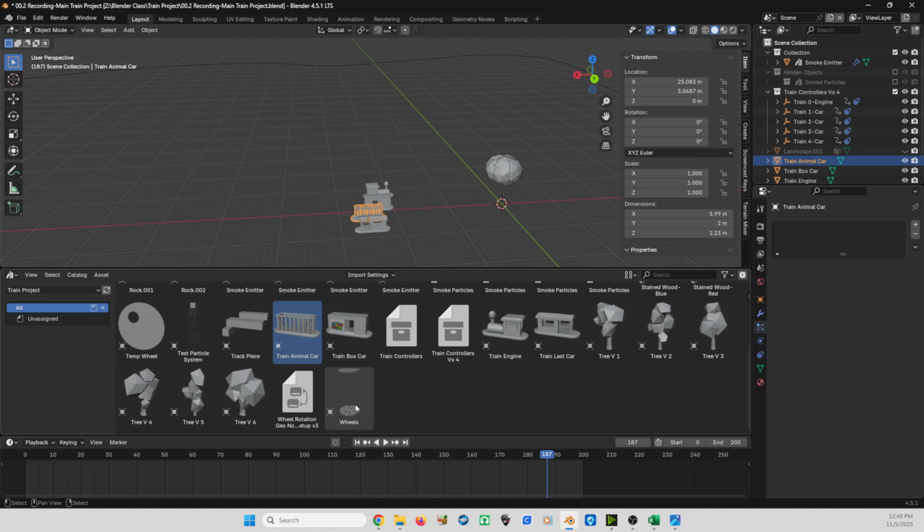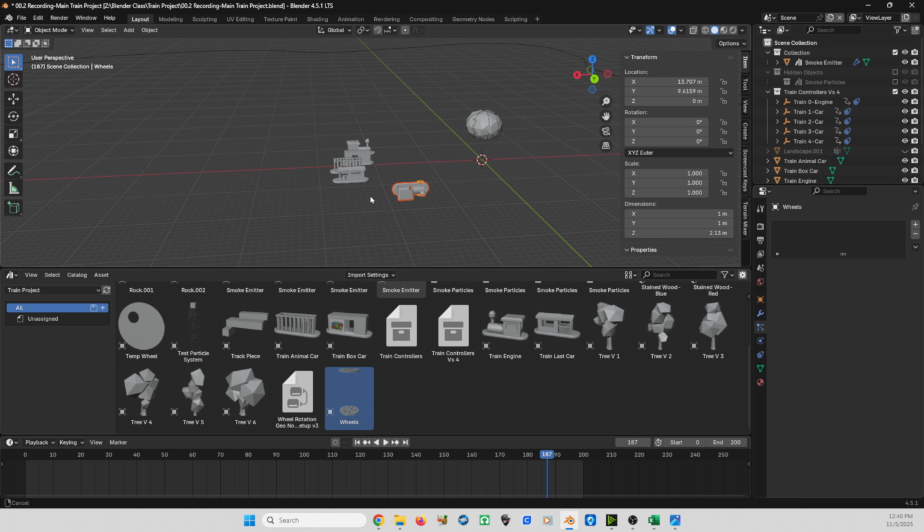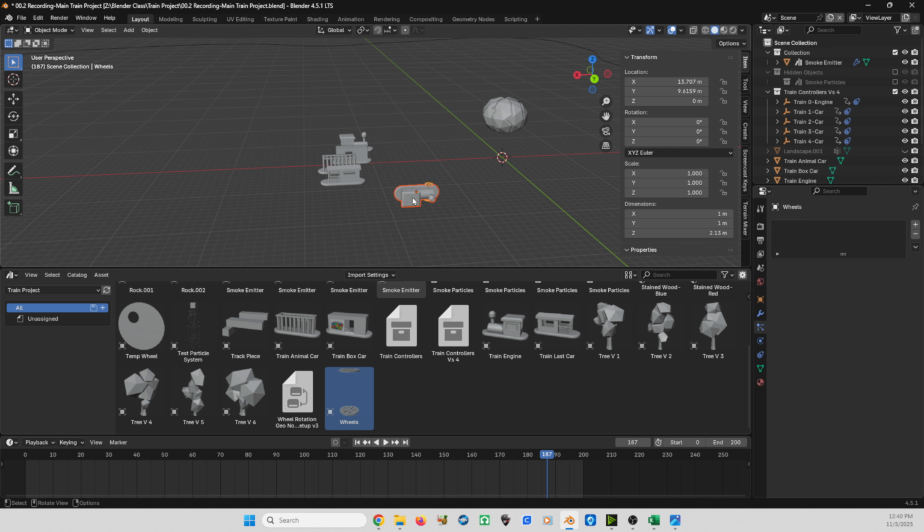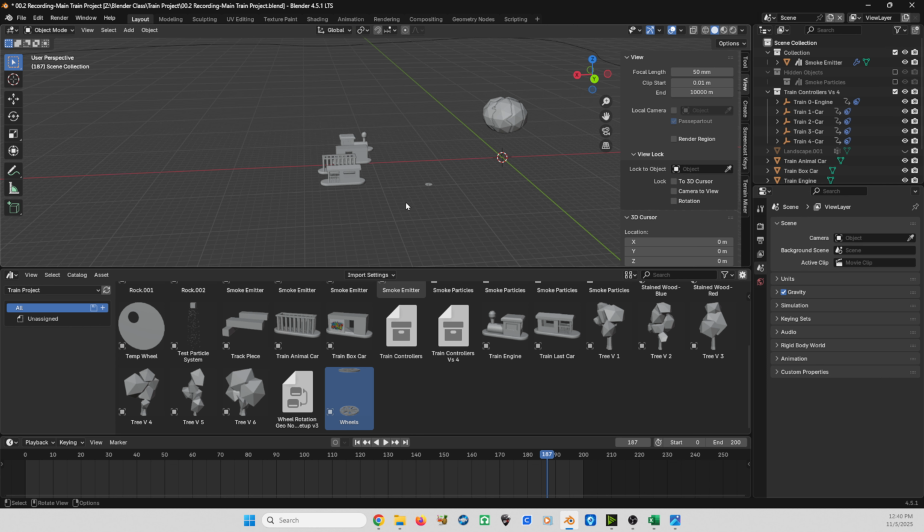And then let's find our wheel. And our wheel, for some reason, on mine is pulling in the train itself too. So I'm just going to select and delete the train. So I only have the wheel.